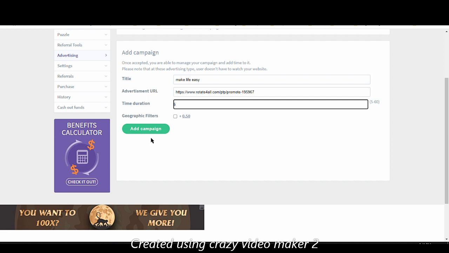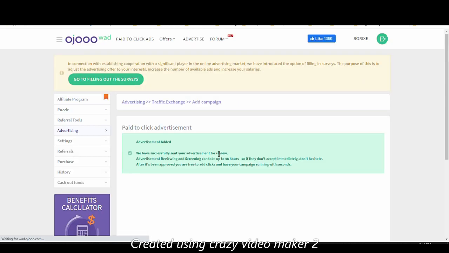Okay, and if you want, you can filter it by geolocation, but I don't have to do that. It doesn't matter, because my purpose is not to promote whatever this link offers, but my purpose is to get just the click, right? So let's click on add campaign, but it's not running yet because we have to activate it.